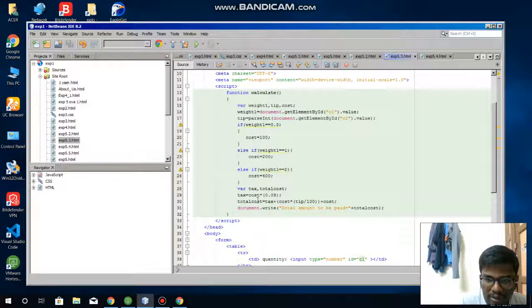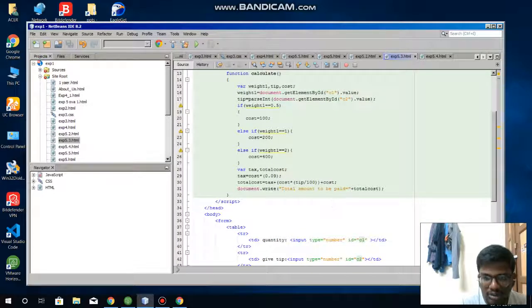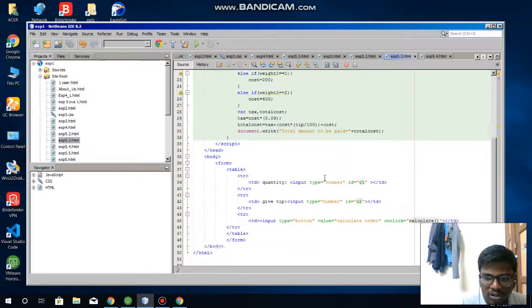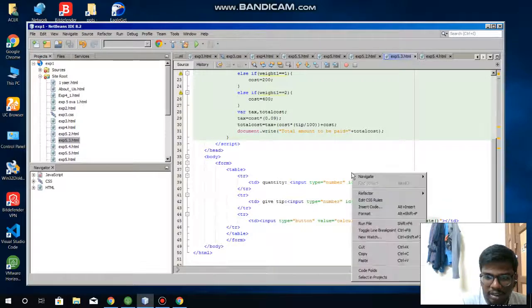Then I put the cost. The total cost is tax plus cost, with tax being cost by 100 plus, and I use this tax plus cost as the tip. I'll give the tip and check how much it comes to. These are the table rows, two forms to fill in, with input button types for the quantity and the tip amount. We'll check how it runs.